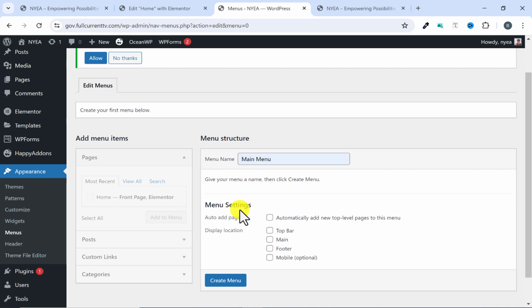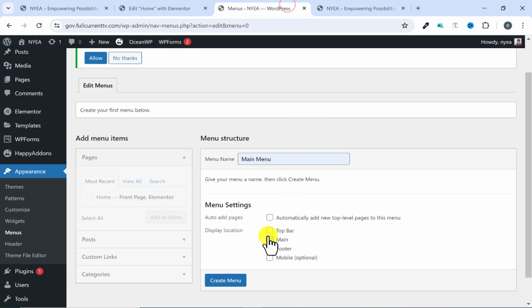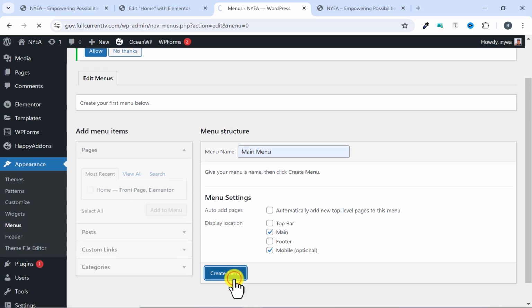And then for the menu settings, I can display, this is the display location. So I want this to be the main. When you choose main, it displays this menu as the main menu. If you choose top bar, it displays it at the top. And if you choose footer, it displays it on footer. If you choose mobile, it displays on mobile. So I can just choose as this main, and I can also choose mobile. All right. And then I click on create menu.